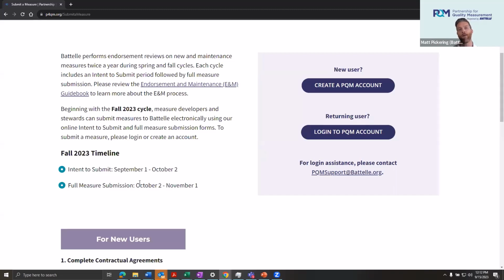So meaning that if you go in and submit your intent to submit today, you will not be able to access the full measure submission, even if staff say that your intent to submit looks good, until the full measure submission portal is open. And again, that's going to open on October 2nd. The deadline to then submit the full measure to us will be November 1st.